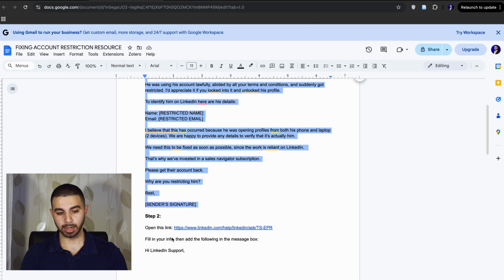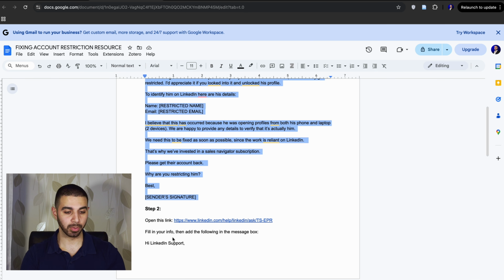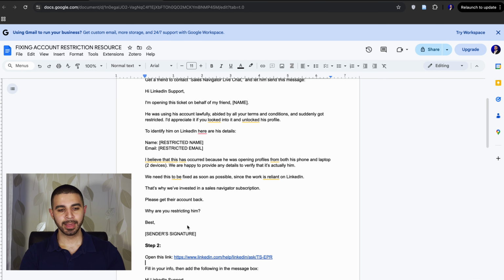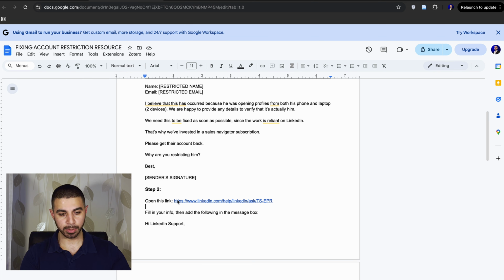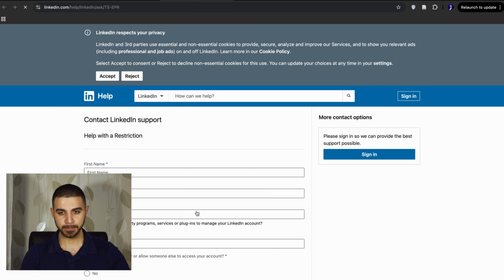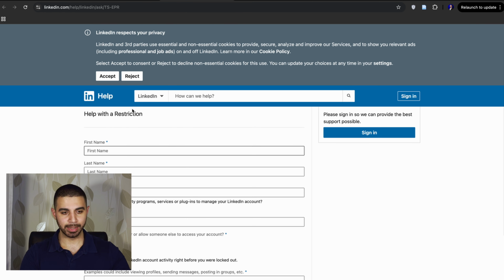So this is the number one way because they have a paid account, and LinkedIn prioritizes paid people over the people that haven't paid because they're higher quality, etc. Then after they do that, you go to step 2. You open up this link and you fill in your information.